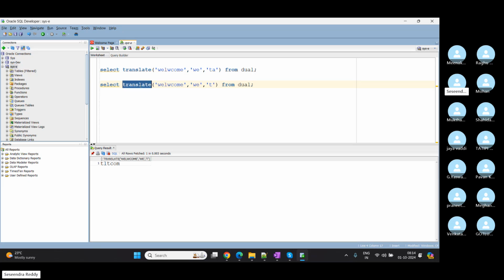So translate is used to translate one character to another character. Okay, so same way we have replace. With the same syntax, instead of translate we can say replace. Replace is used to replace one string with another string, characters with another character, or a set of characters. Translate works on individual characters, so W can be replaced with T, and E can be replaced with another character R.